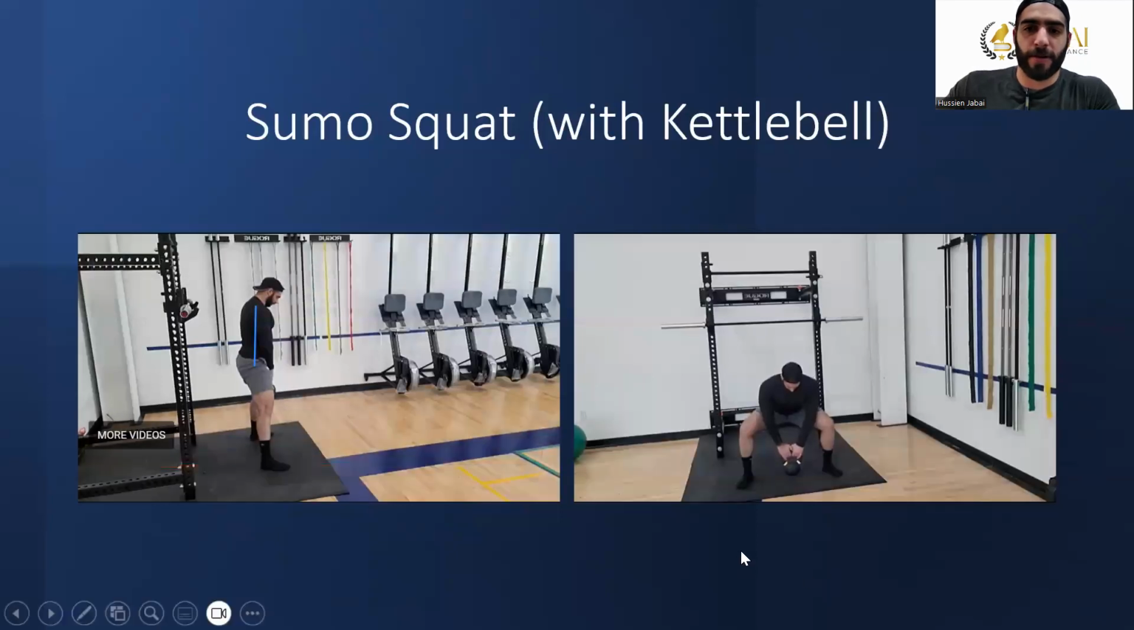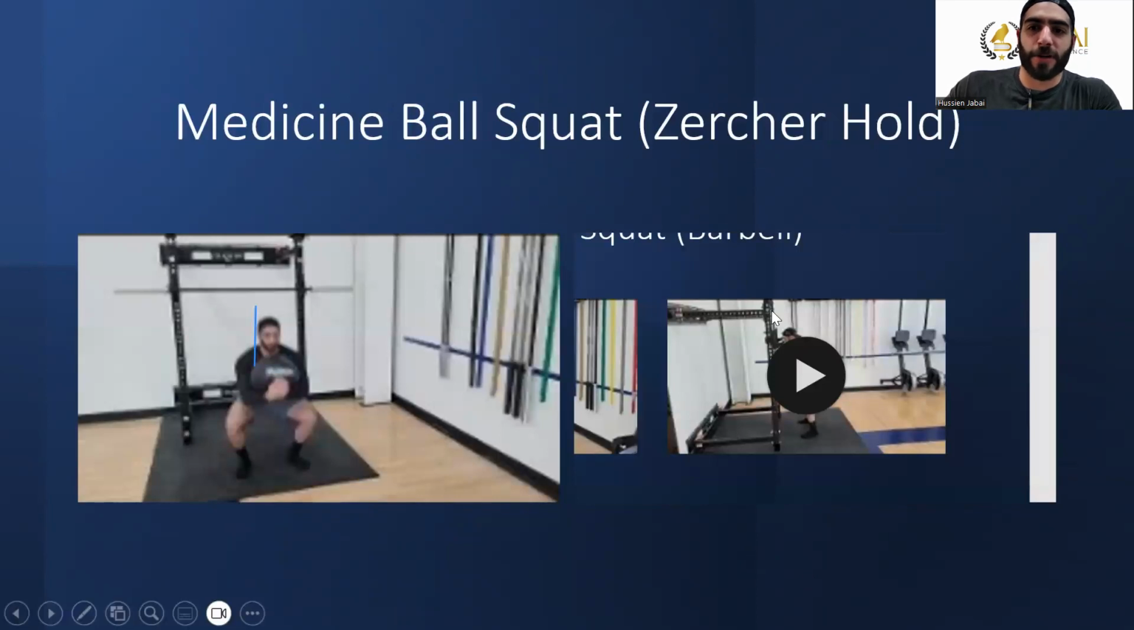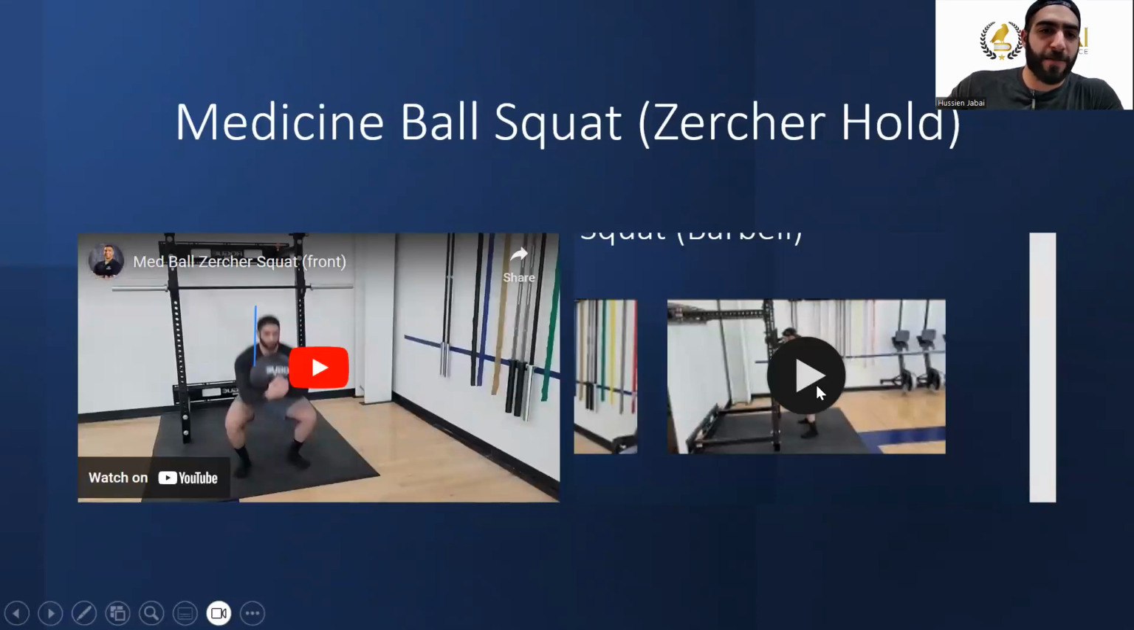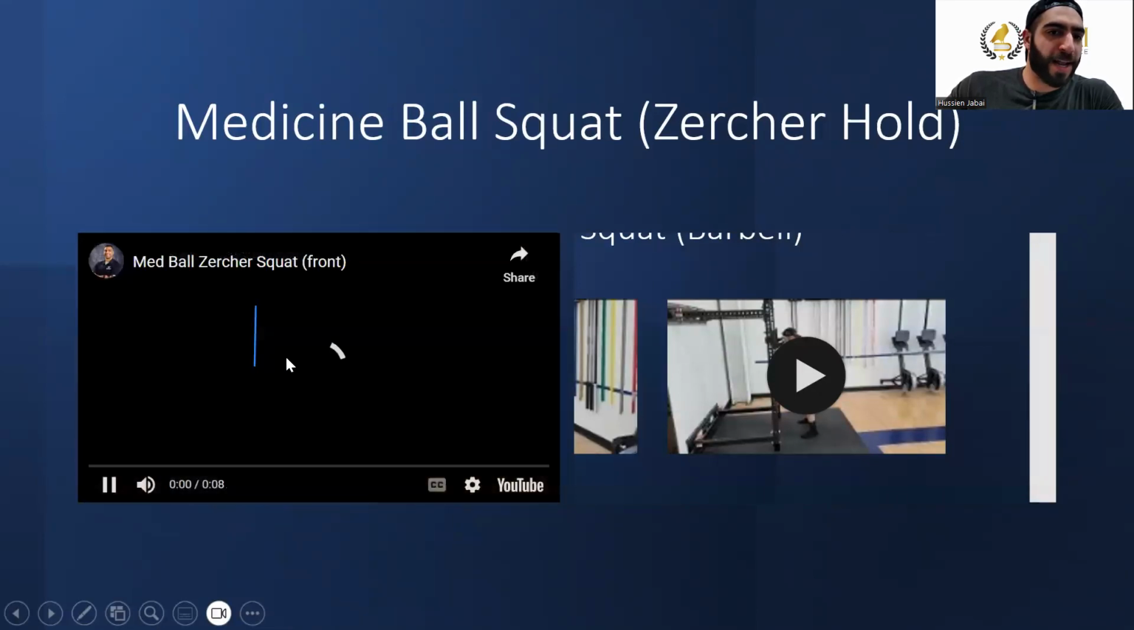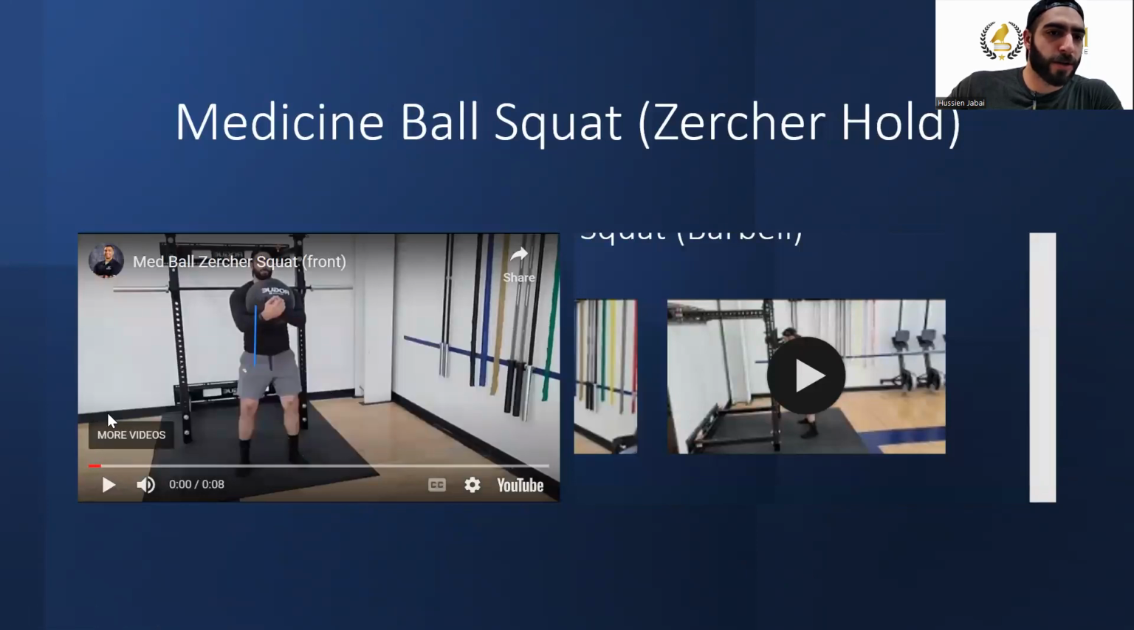Let's see if we can go to, what was our next one? Medicine ball squat. So a little bit of a variation here. With our medicine ball, very similar to the goblet squat. The difference is just how you're holding.